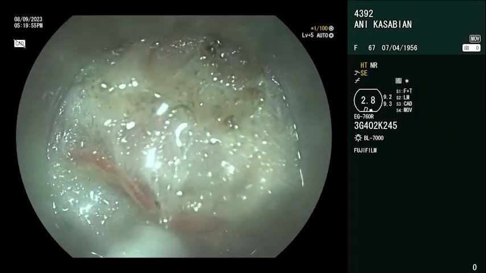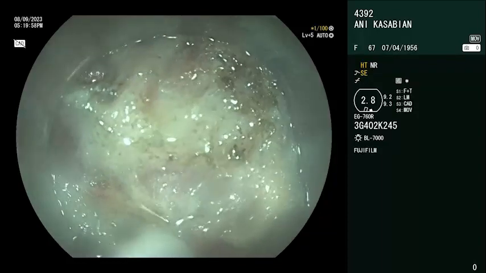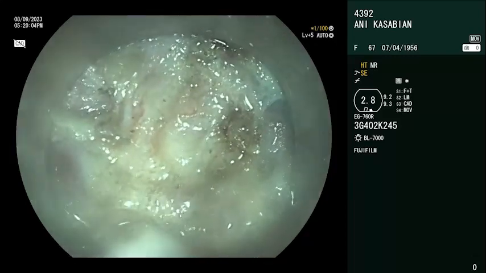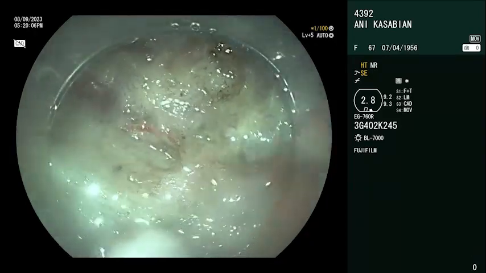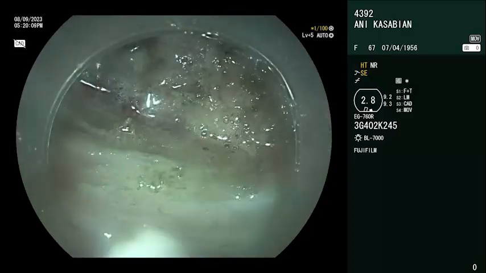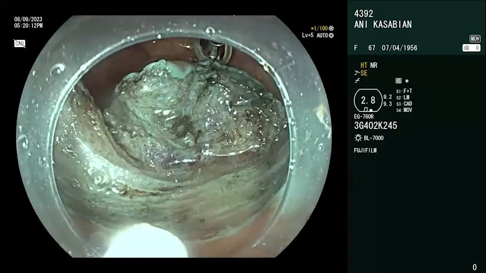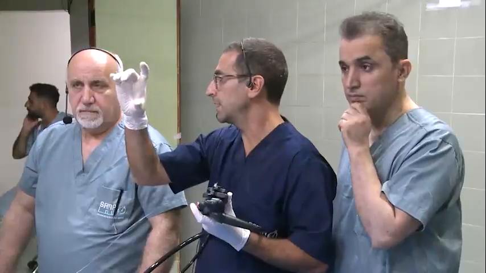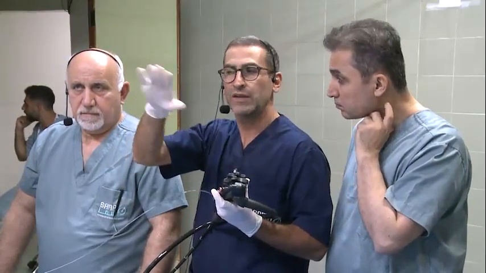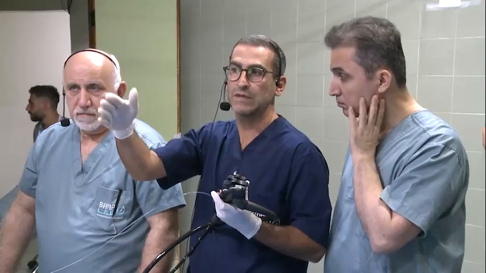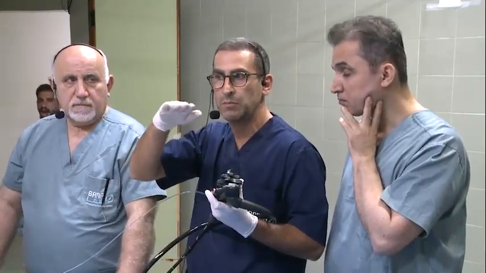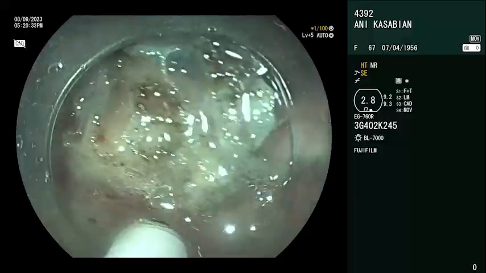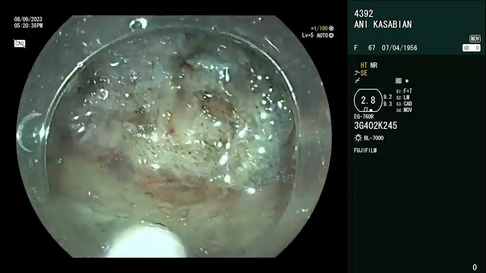Okay, you see, take my time. And don't forget that the vessels are in the upper part of the submucosal layer. And then it's not a good case to see that because there is fibrosis. But you have to cut just above the muscle and under the vessels.